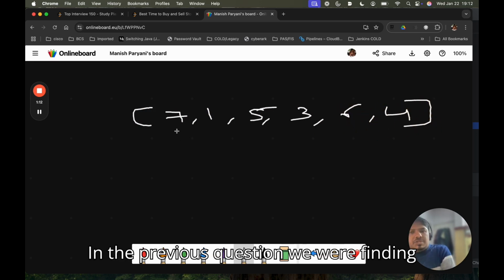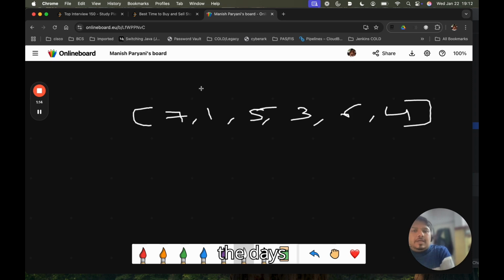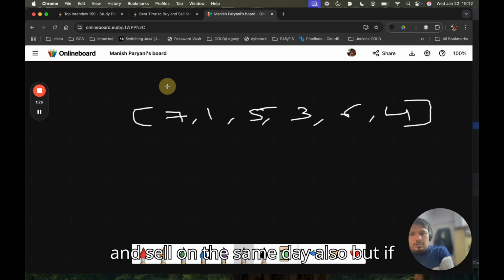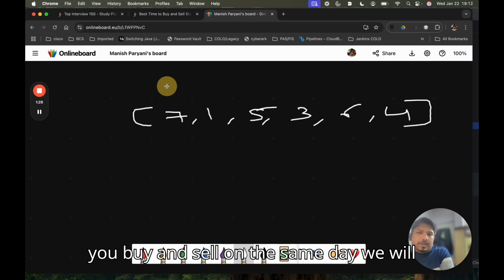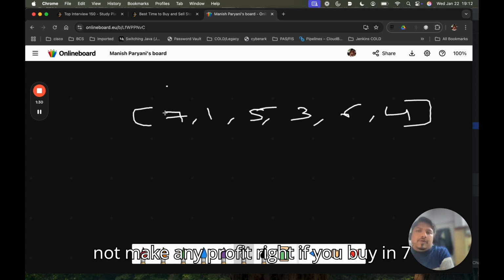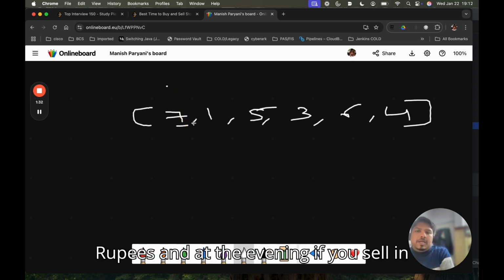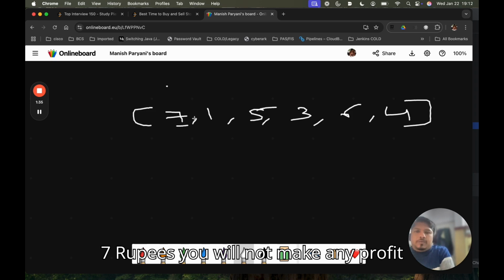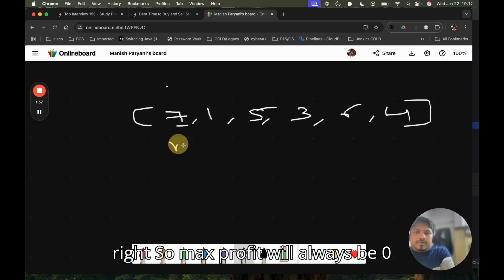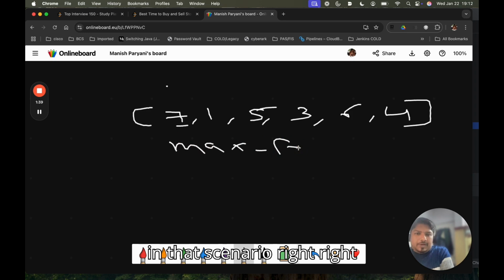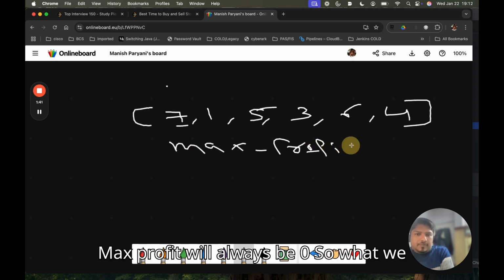In the previous question, we were finding the days, and here we don't have to find the days exactly, but the condition is you can buy and sell on the same day also. But if you buy and sell on the same day, we will not make any profit, right? If you buy at 7 rupees and in the evening sell at 7 rupees, you will not make any profit. So max profit will always be zero in that scenario.